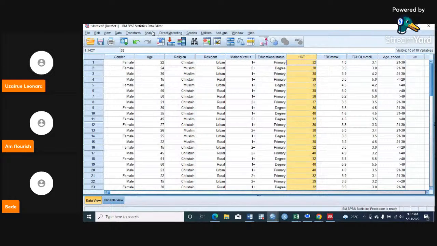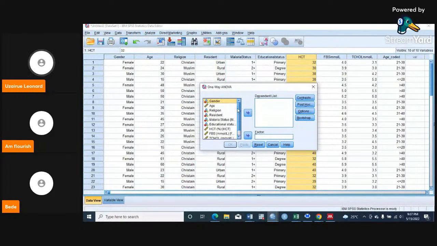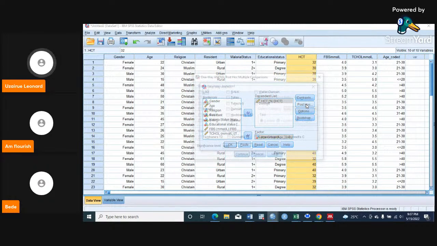Then we'll come here, come to Analyze. Then you come to Compare Means. Then you come to One-Way ANOVA. Now, remember that what we are working on is still PCV level. Then we'll now move age group under the factor. Are you with me? Yes. Now, I said you move your PCV under the dependent list. Then you move your age group under the factor list. Is that okay? Then you come here. There's what they call post hoc.